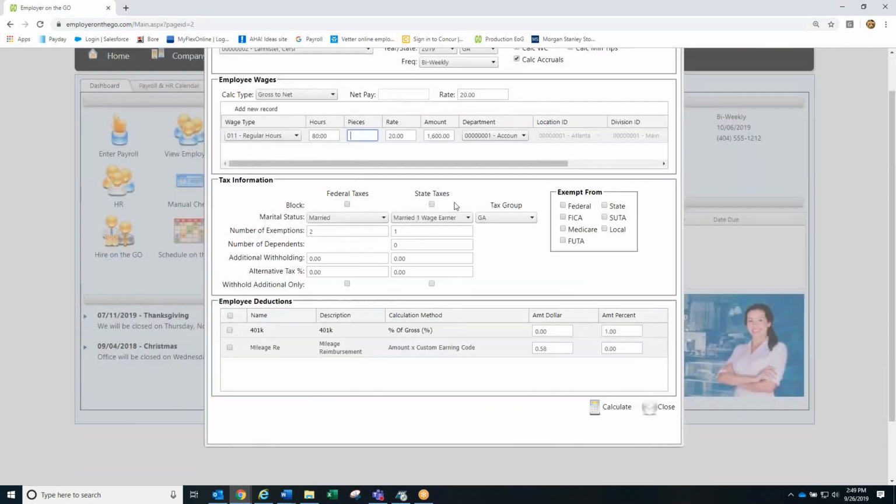The tax information was brought over from the employee's file. If you need, you can update the taxes for this calculation. If you wish to have deductions included in this calculation, you can select the box next to the deduction you want to include. You can also edit the amount or percentage as needed.